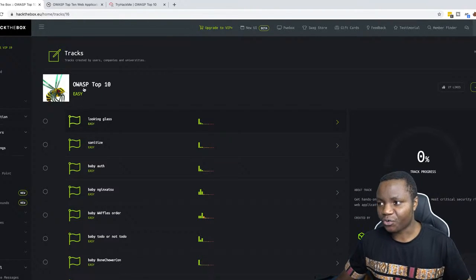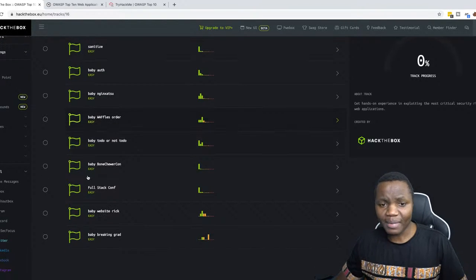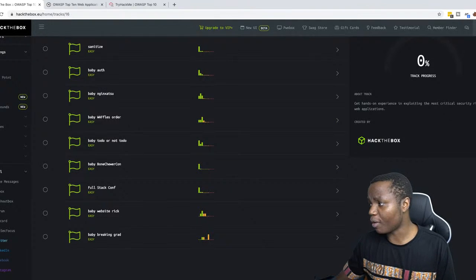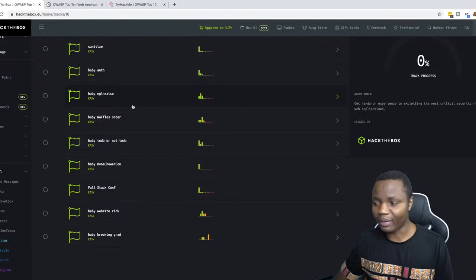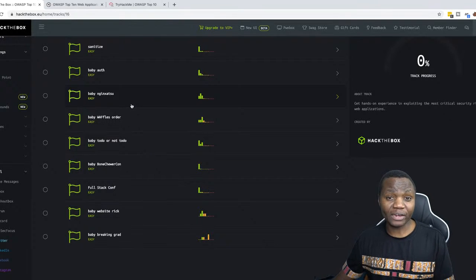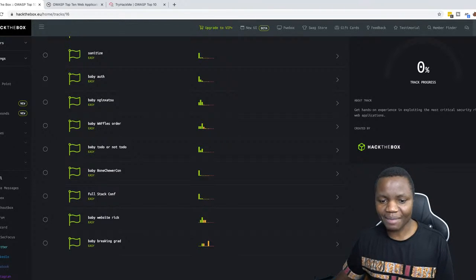We have a track here for OWASP Top 10 and 10 challenges. We might not have time to do all 10. We'll probably do 5 or 6. But I think by the time we're done, you'll be able to see that we'll have made a lot of progress, and hopefully you'll understand some of these injections and challenges. So this is super fun, and I'm very excited for all of us here.